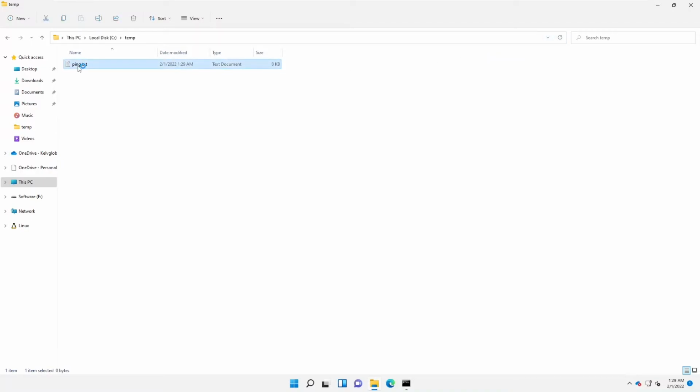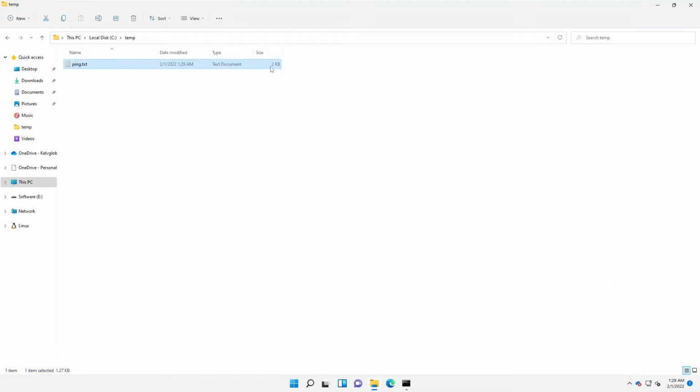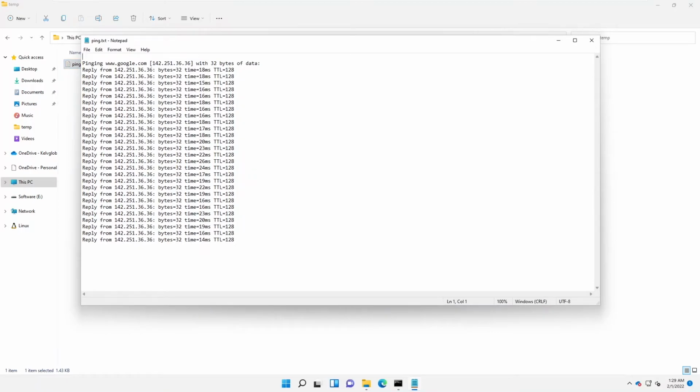let's see. And at the moment, you can see it's gathering some information. You can see the time keeps changing, and if I refresh again, you can see it keeps increasing. So this is going to go on indefinitely until you decide to stop the pinging yourself, and then you can send this file to the person that asked you to create it.